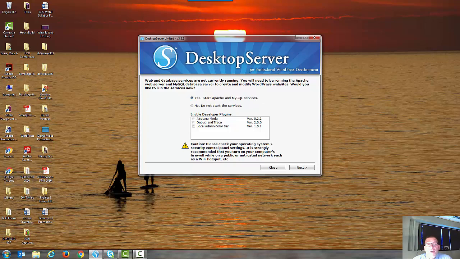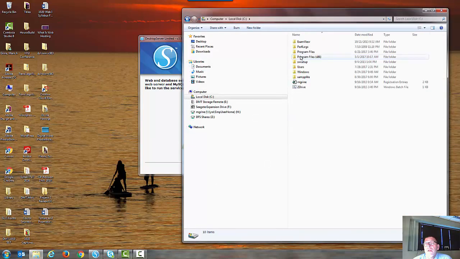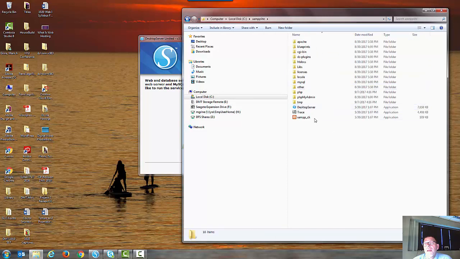If you don't have it down in your system tray, go to your Start menu, go to Computer and into the C drive. There should be a folder in there called XAMPP Lite, and if you open that up, that desktop server is right there. I would suggest you create a shortcut to your desktop or down into your system tray to be able to use that.